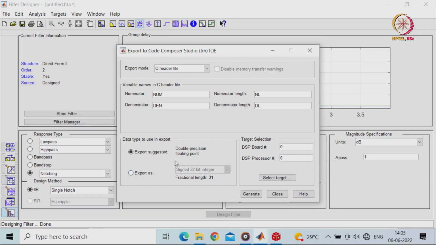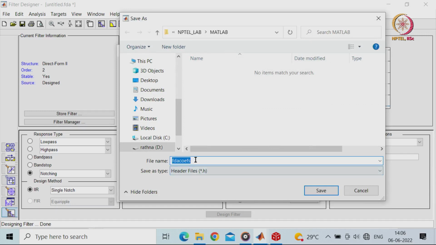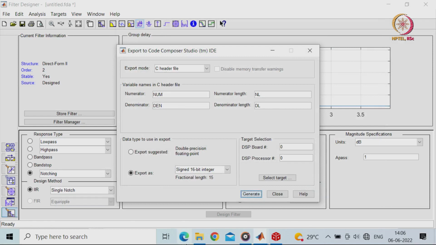So, what we will be using here is, if I want a signed 32-bit integer I can do it, or I can say a signed 16-bit integer, which I can generate from it. Then we will see that it will generate the filter and it will be saved as FDA, always it is going to store it as FDA coefficient. So, we will be storing it in this itself and then we will see what we are going to get from that.